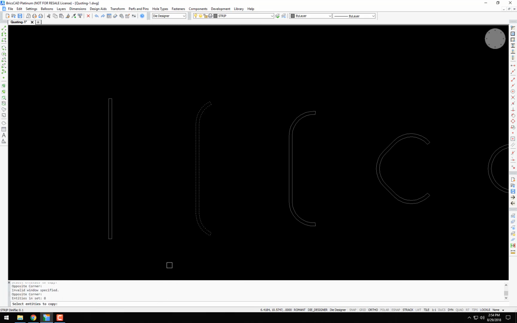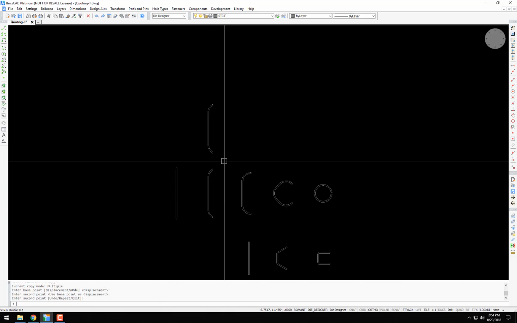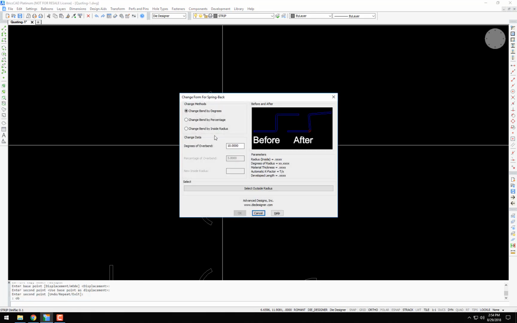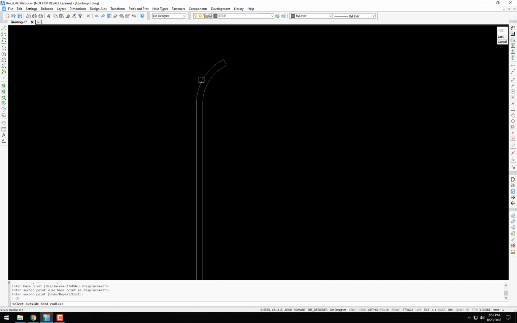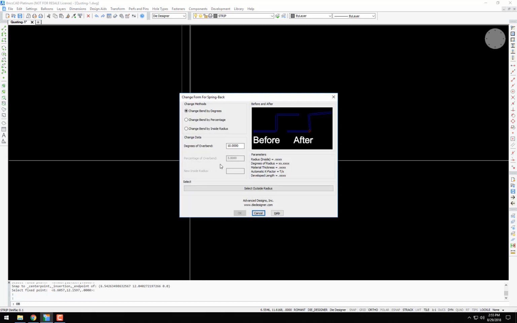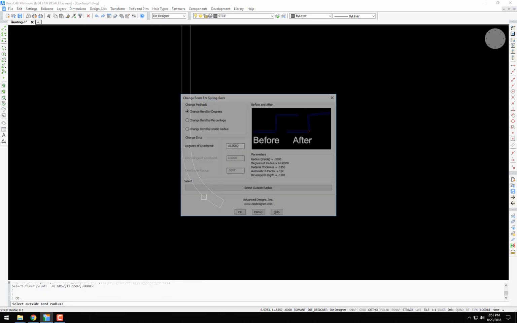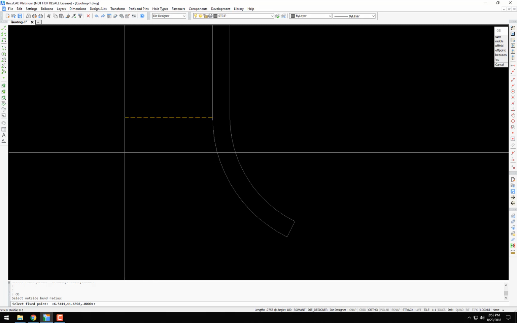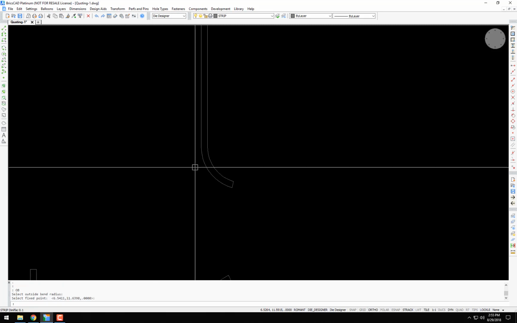Let's copy this up, and let's put our overbend in it now. So OB for overbend, change bend by degrees, percentage, or radius. I'm going to go with that 10 degrees of overbend. OK. And there you saw it move. Again, outside radius, OK, accept, and now watch that update.